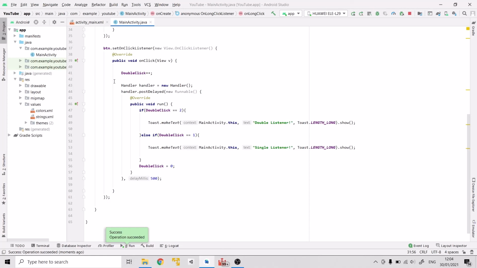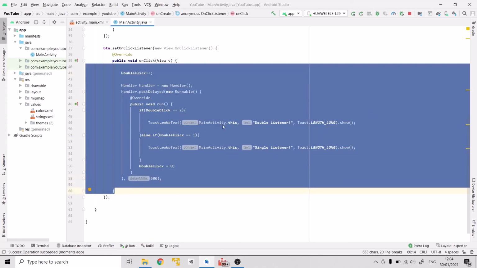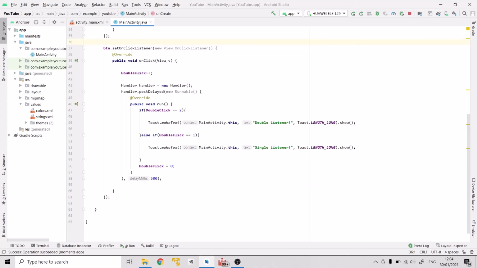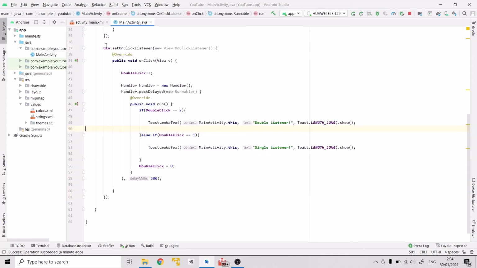With these lines of code, you can also make triple or quadruple clicks, or however many clicks you want. So when you are searching for double click in this video, you can basically copy and paste these lines of code into your application and make your application more interesting.